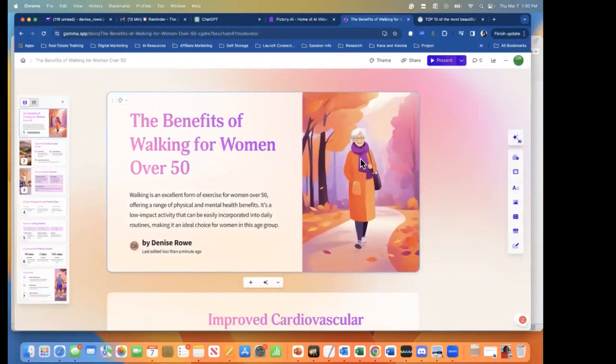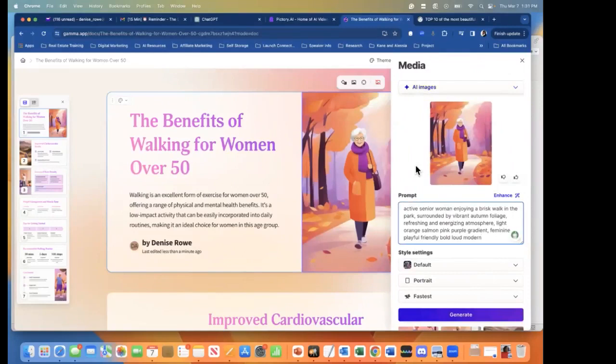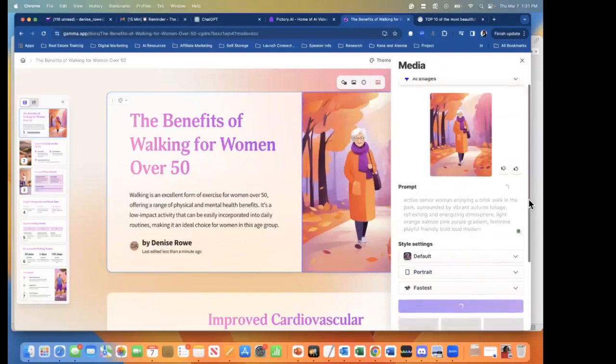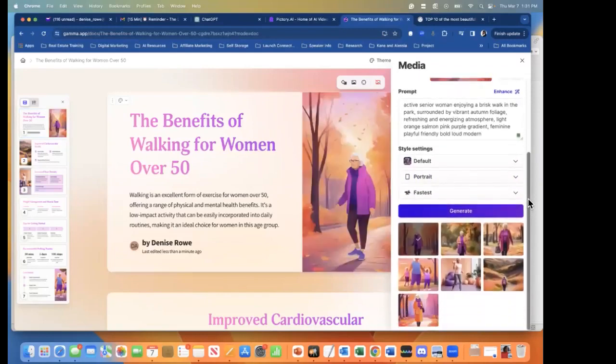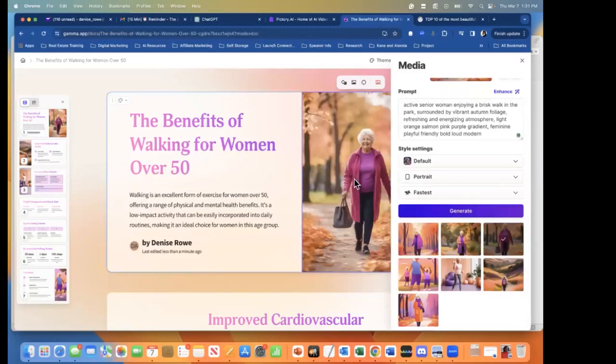I'm not particularly a fan of that picture, so I am going to go over here and say, generate me, it's going to be in the portrait mode. And I'm going to say, generate some different images because I didn't like this particular AI image that it gave me. So here we have some different images. I can use this lady if I want, which looks much more realistic than the other one. I like that, so I'm going to leave it.